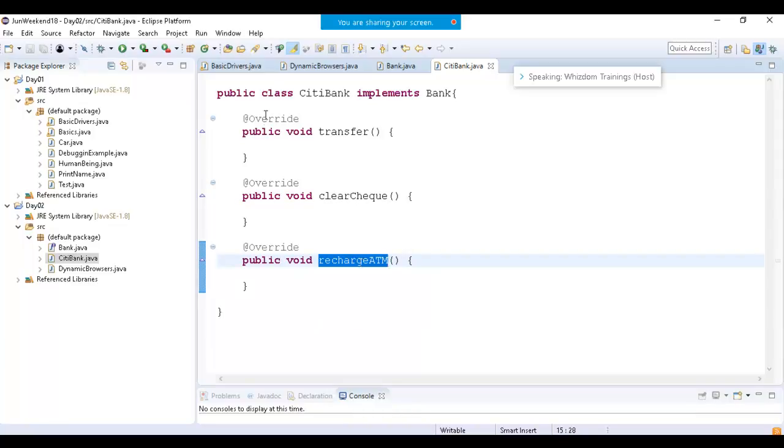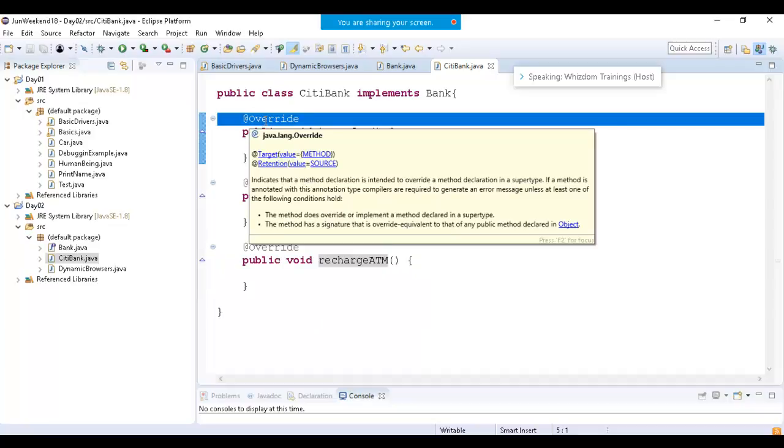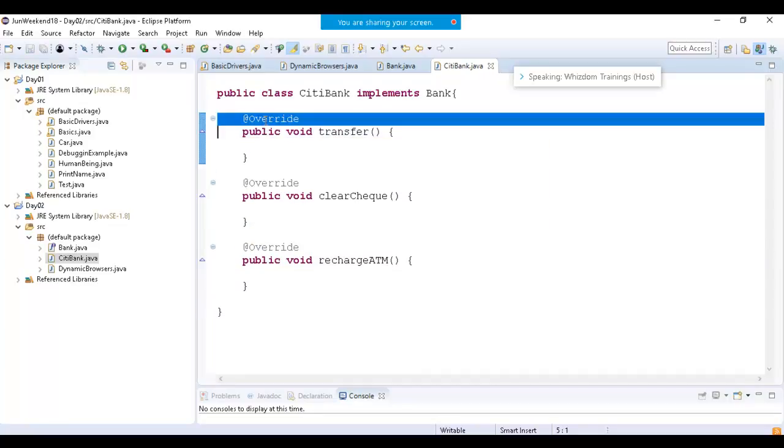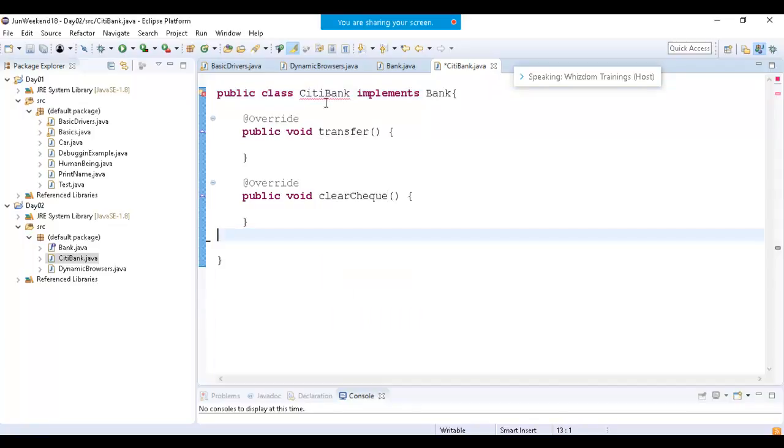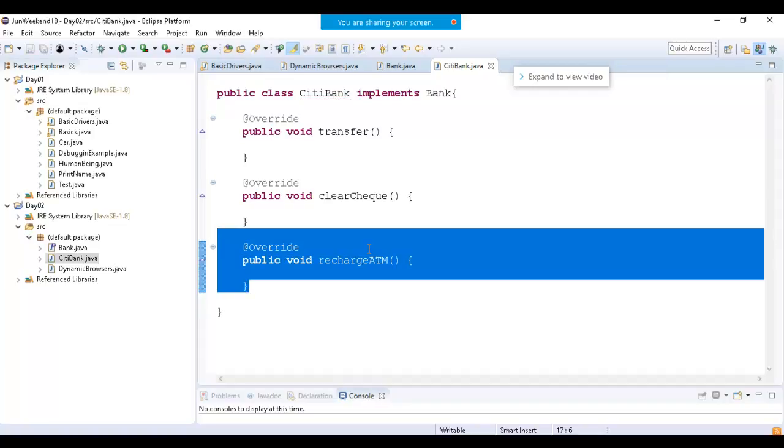Override is an annotation. You can remove it or you can keep it. The motive for this annotation is to tell that this function is coming from the interface. If the class is implementing an interface, it is mandatory for the class to implement all the functions of that interface. If bank is an interface and this class is implementing it, it has to implement all the three functions. It cannot say, fine, I won't implement one function, or you will start getting an error.